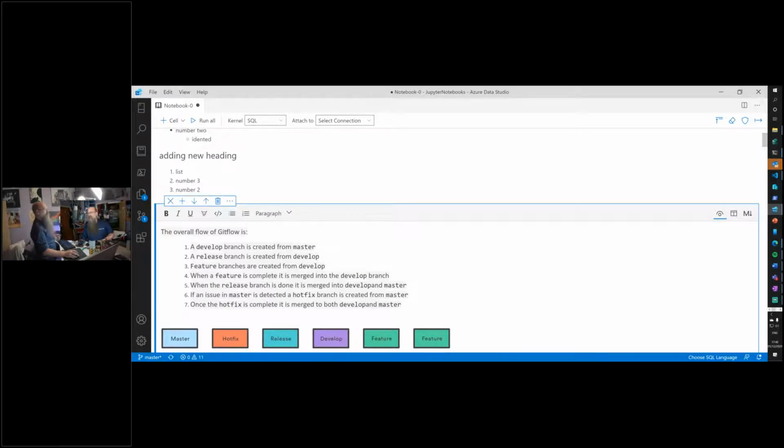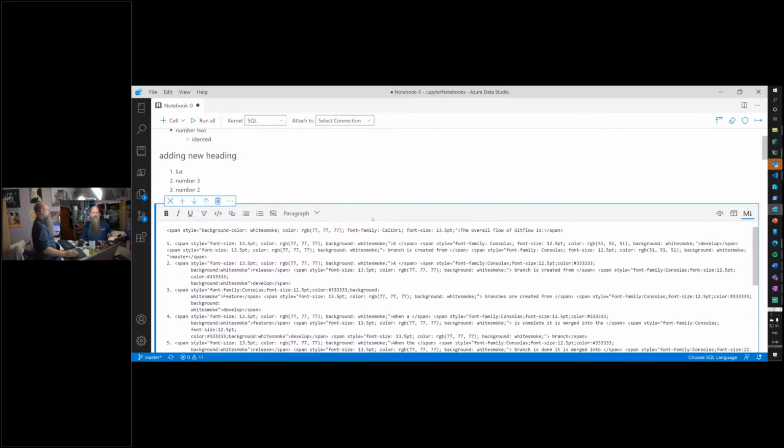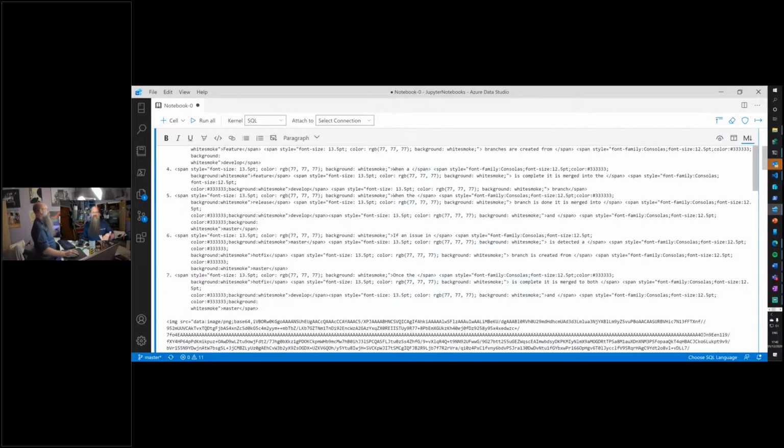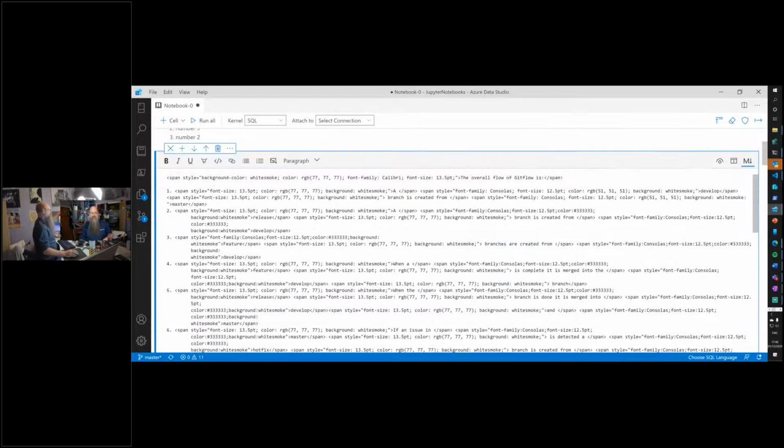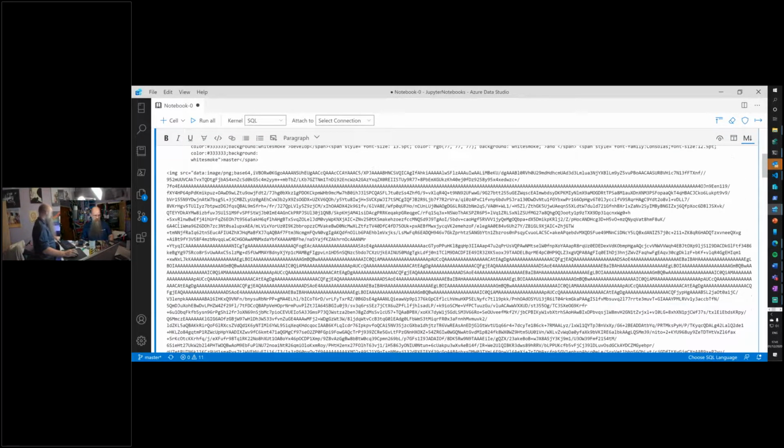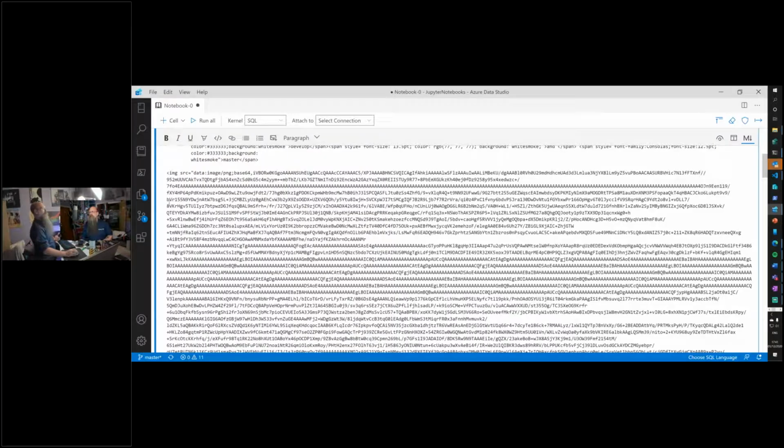Well, we can look at our Markdown. If we look at our Markdown, you can see it's basically changed a lot of that into HTML, and this is our image. So basically what it's done is it's converted our images into base 64 encoded images, and then it can display them, which is what it does with the clipboard as well. Pure genius, absolutely magic. I love it. I use it all the time. It is just amazing.